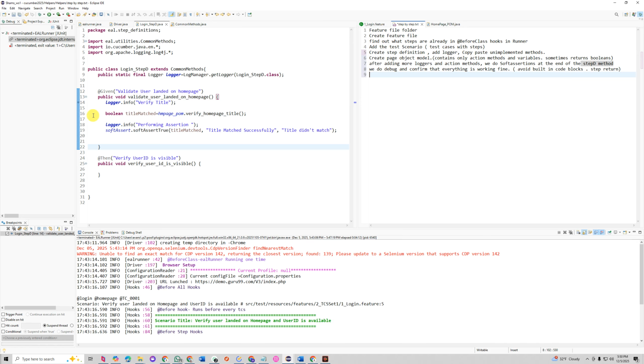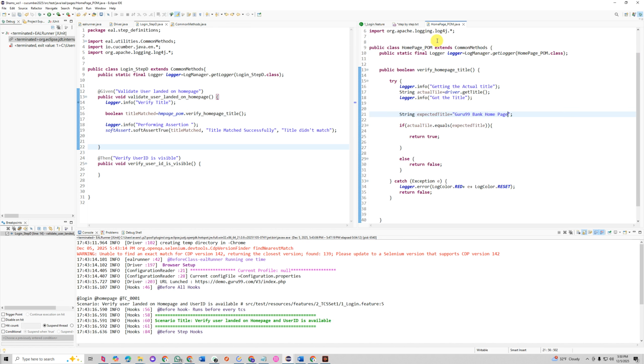Okay. Now, final thing. Check whether assertion failure is working or not. Now you have to check if the title doesn't match by any chance, is it going to fail or not? It has to fail, right? That's what we are testing. It has to tell that the title didn't get matched, so your test is failed. It has to come into the report.